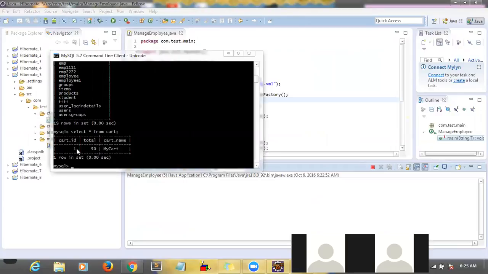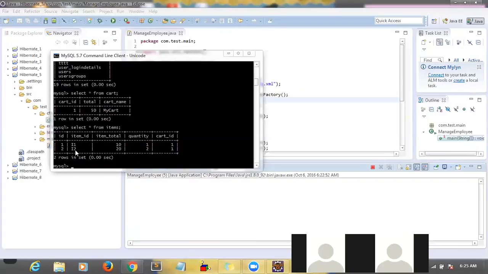Now we will see in my cart how many items are available. So these are the total items, item ID 1, item ID 2, and item names are item 1 and item 2. So item 1's total amount is $10 and item 2's total amount is $20. And item 1 quantity is 1 and item 2 quantity is 2. And item 1 belongs to cart ID 1 and item 2 belongs to cart ID 1. This will give more idea, right?